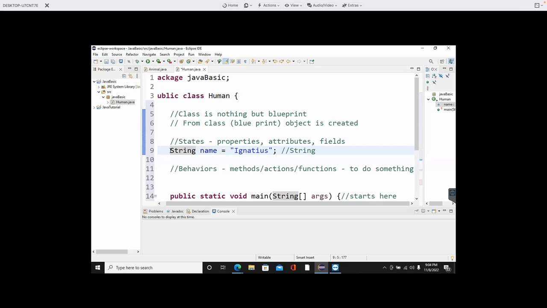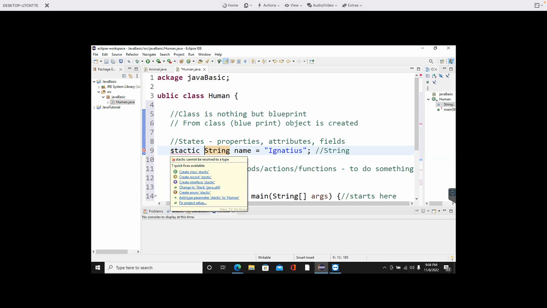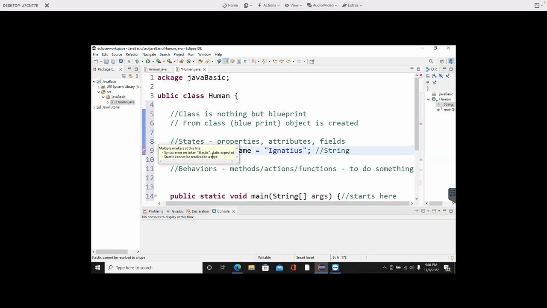What is static? Static is nothing but a keyword. I type static here. Multiple markers at this line: static cannot be resolved to a type, syntax error token static, static expected. Why is it saying that? I think there's no C. Oh, yes, static. Okay, fantastic. Good catch.